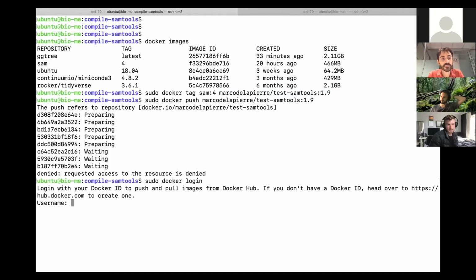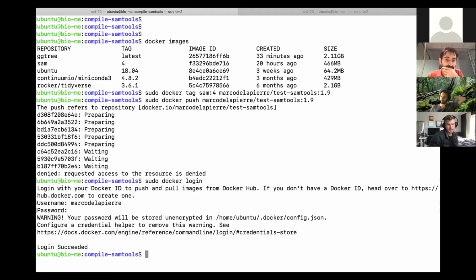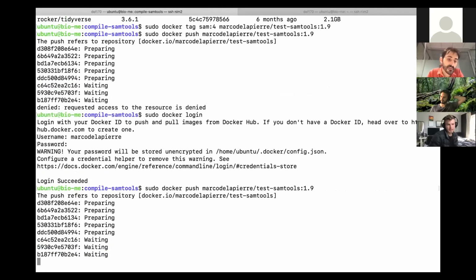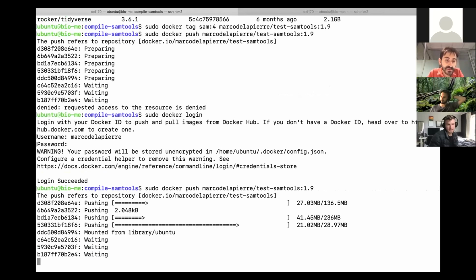I believe the first time you run this type of command on a machine, you actually need to authenticate to your Docker account, and that's why it was not working before. Authentication was performed, so now we will start to push, and it will just take some time to get it done. Hopefully not too much.